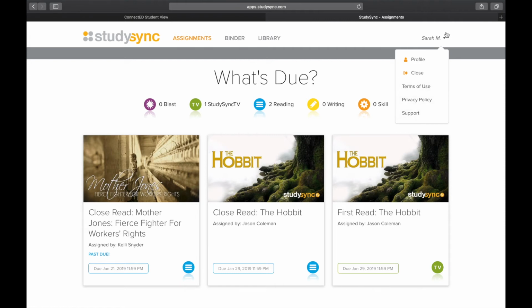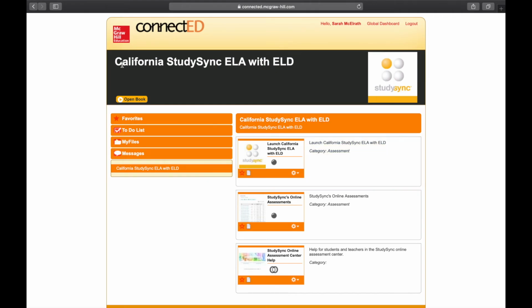Once you're done with StudySync, click your name. It will come up with a drop-down menu, and you can just press the close button. This will take you back to the page you started at.